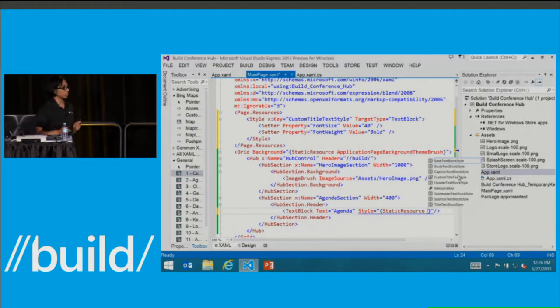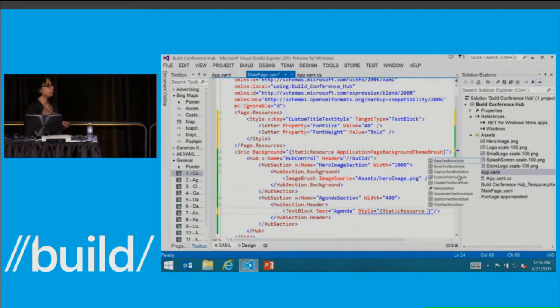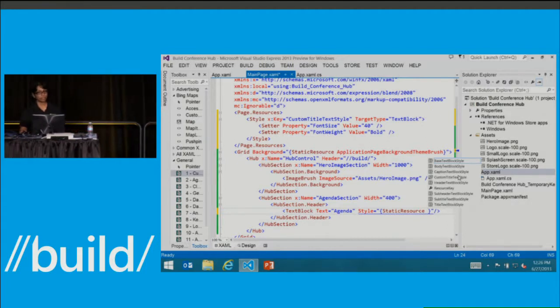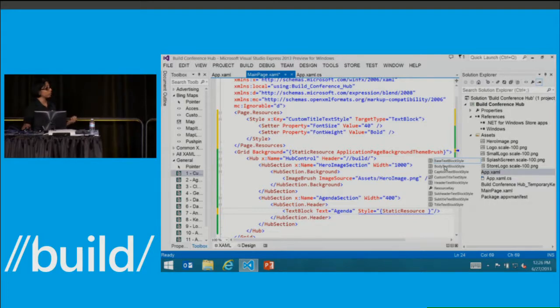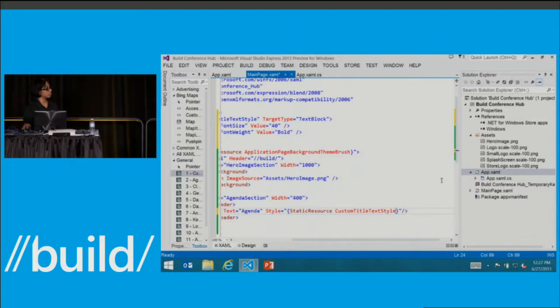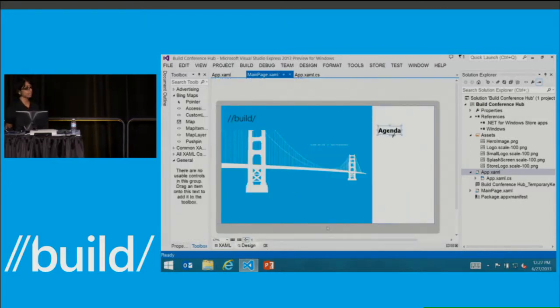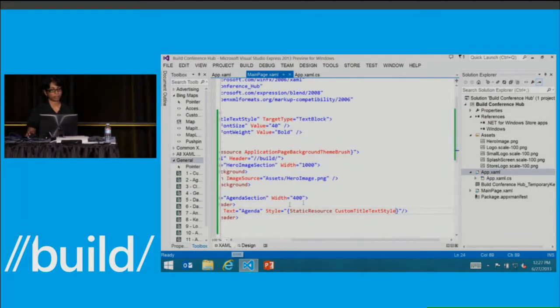That has now been changed to make sure that all of the styles that are applicable for UI elements are now packaged within the framework itself. So you don't need to worry about that. So you can apply any of these styles to your text block. I'm going to apply the custom title text style that I just created. If we look at the designer, you can see that the style got applied here. The font size and the font weight for this agenda header got changed.